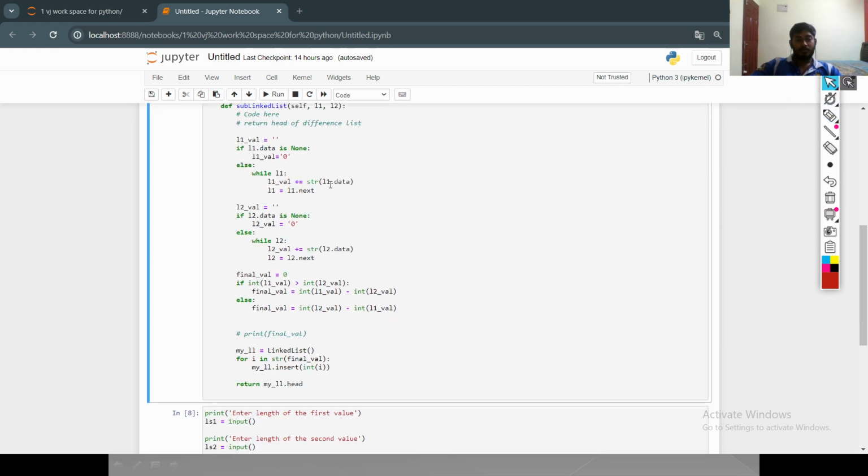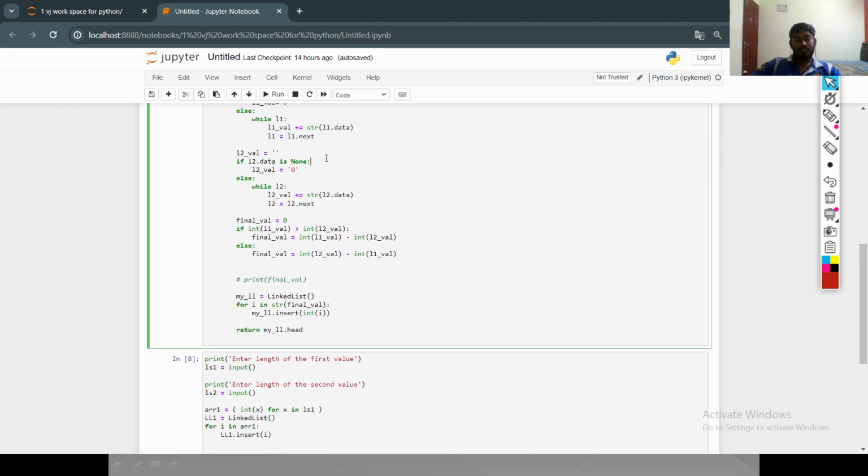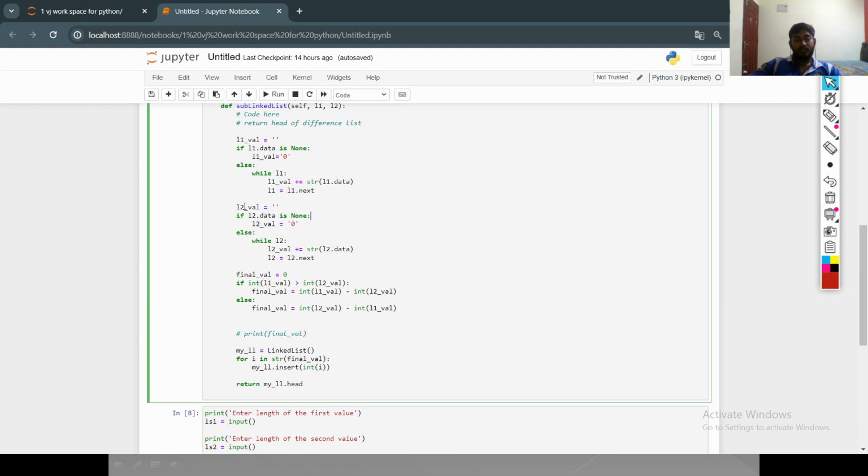I hope you guys have understood how this works. Likewise, we are also creating a list 2 of values. The reason is we have two linked lists, and we have to get the two integer values. So that is the reason we are creating two linked lists. The same concept has been repeated over here.